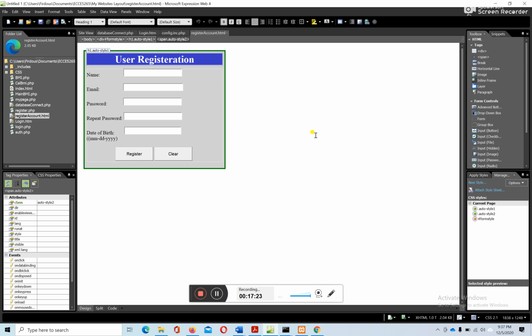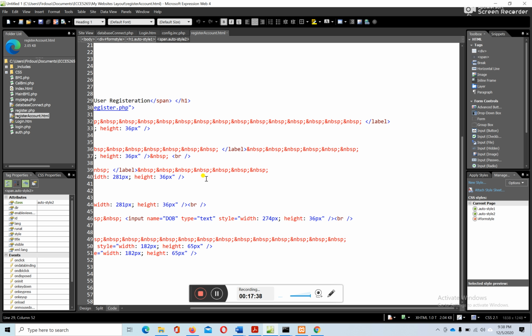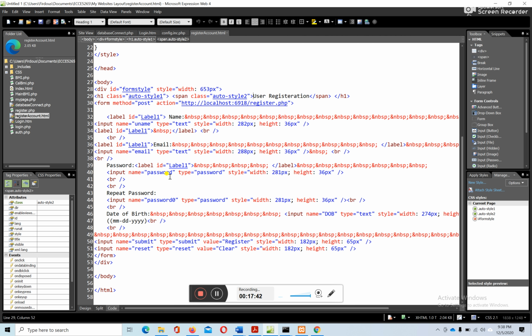For this purpose, we first create an HTML file. We call it register account.html. This is the design, and this is the code for it, and this is normal form design. All of you know how to design a form using Expression Web.